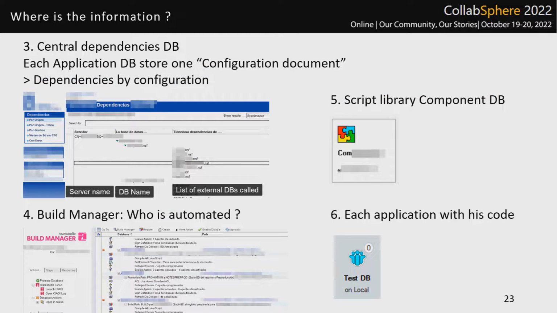Then we find the central dependencies database, which is a previous work we've done. This database gathers in one place all the configuration documents present in each database, home main database. Because each document has a path name field for making possible some DB lookups in the code, we find in this view all the relationships from one database to external databases. Okay, so this will be used and copied into our central audit database.